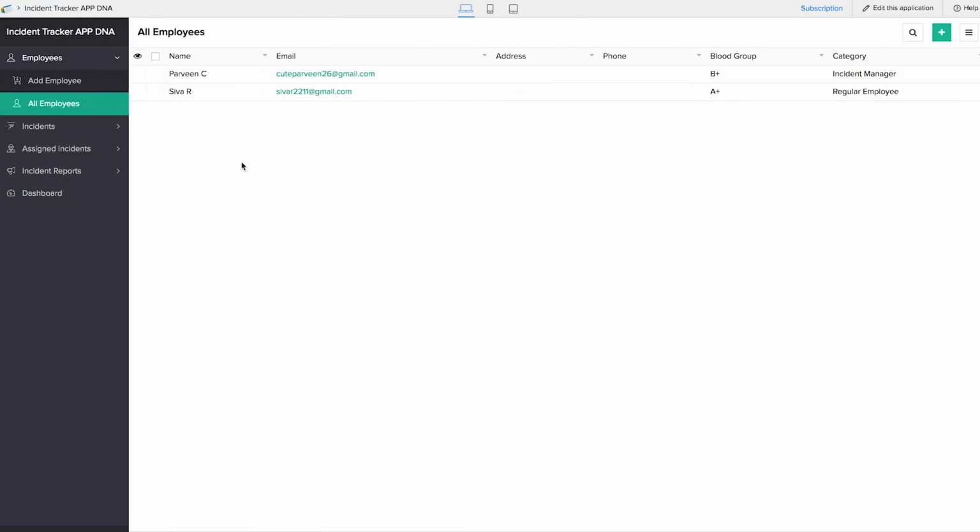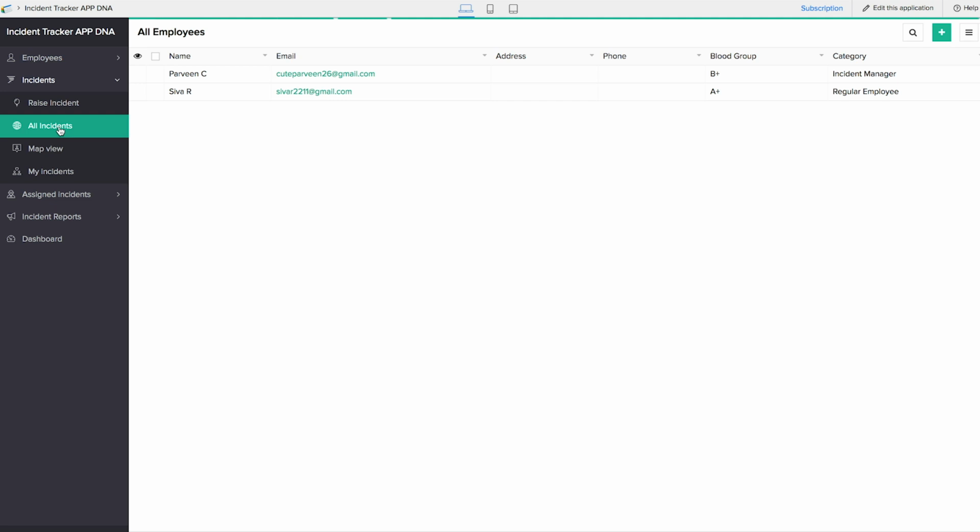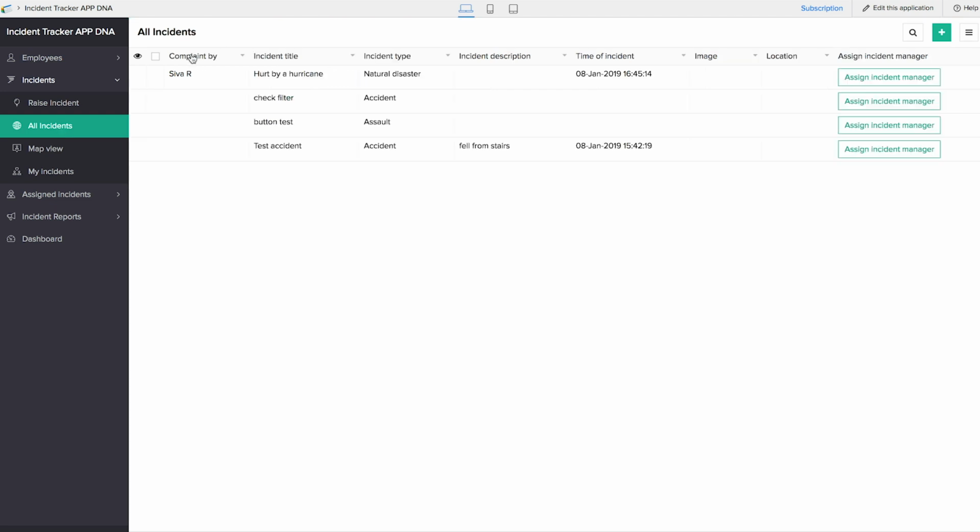This is where I was doing all the things. So our employees here are there. We saw that the sharing profile thing works and that we have also seen how to raise an incident by Siva. Because I'm the admin, I'll be able to see all the incidents. So Siva just now raised hurt by a hurricane and it has not been assigned.